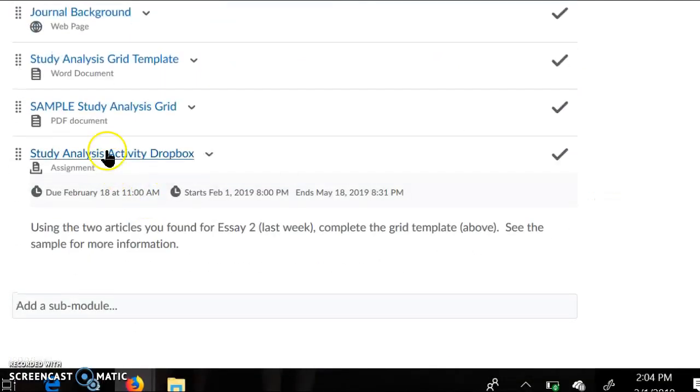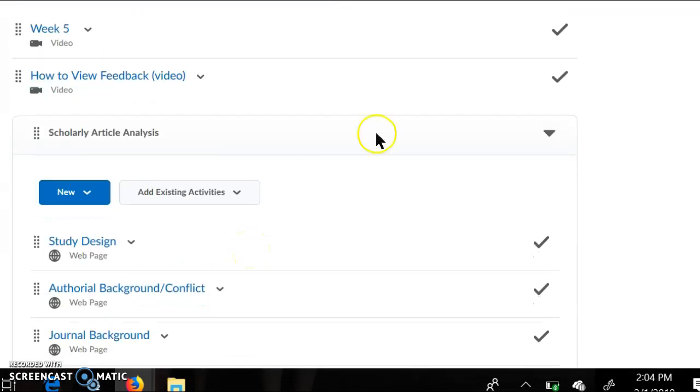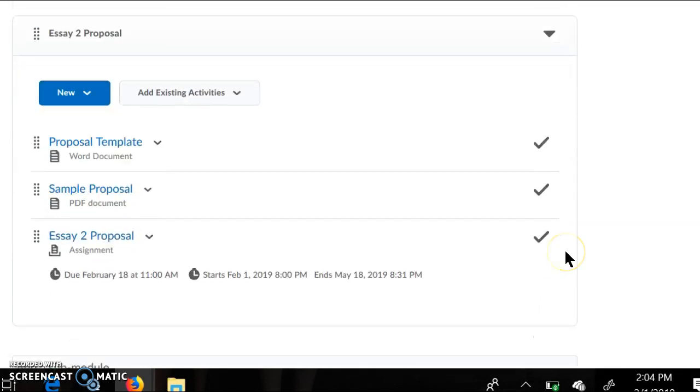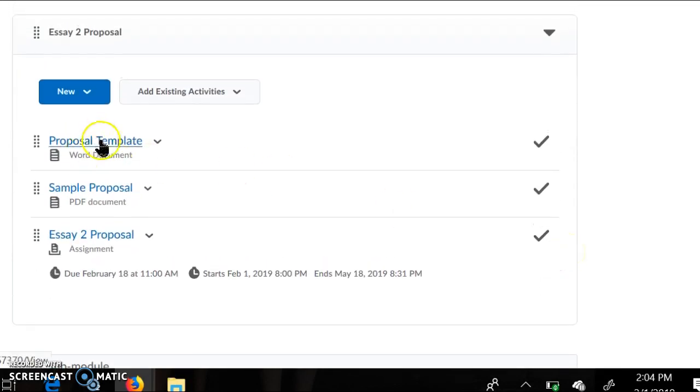And then finally here we have the study analysis activity Dropbox, just the place to submit it. So you submit your work there, that template there, okay? So that is that part. I'm going to close this folder up, and then we're going to go down to the Essay 2 proposal. So there's, again, a template for the proposal. This is just designed to sort of make your life easier.